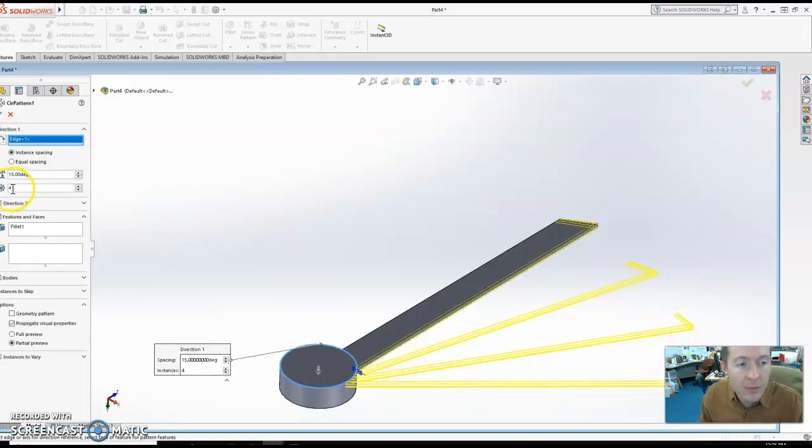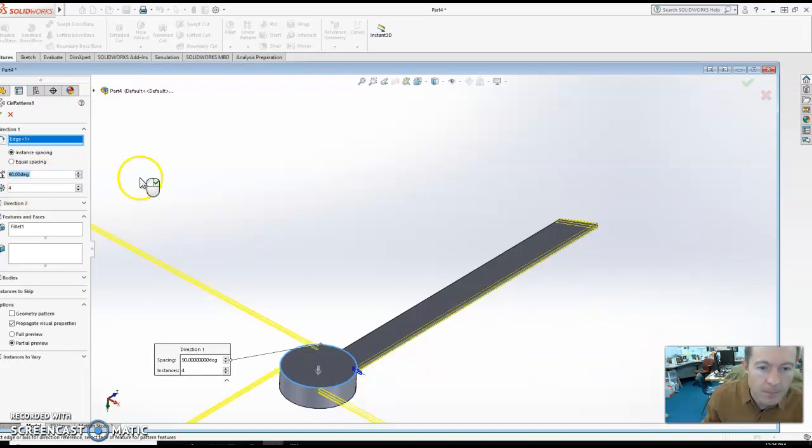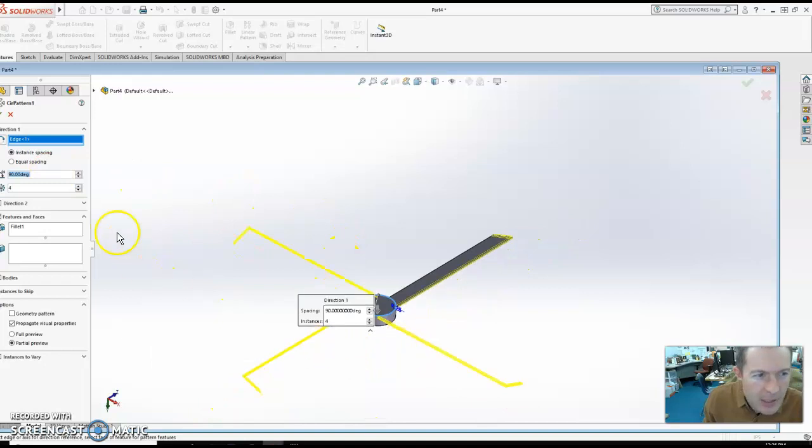Here it's asked for 4. 4 sounds good, but the degrees are off. Let's change that to, you could do 360 over 4 if you don't know it, or of course 90 degrees. Oops, I mishit something. Alright, so we have our blades there. It looks like I didn't select the entire thing correctly.